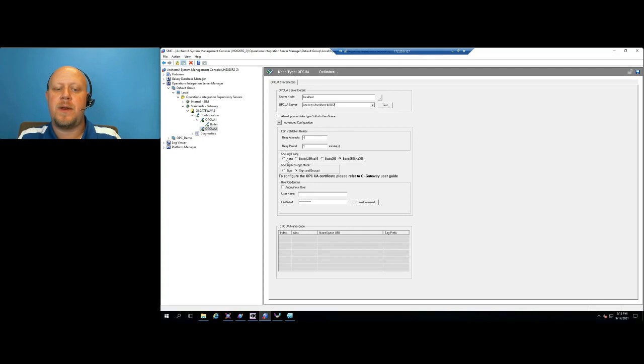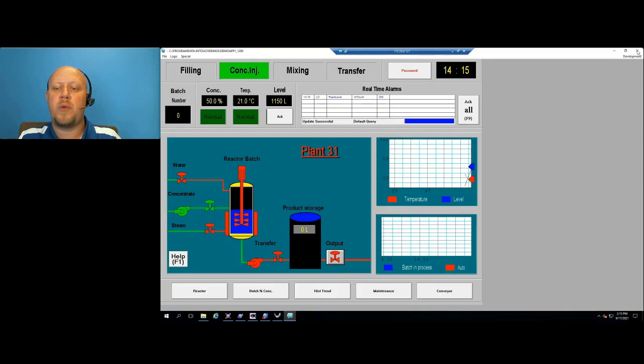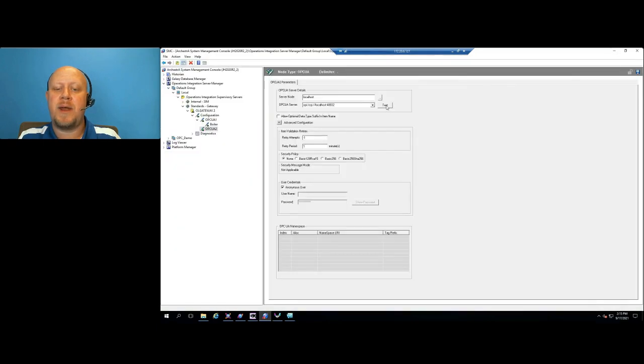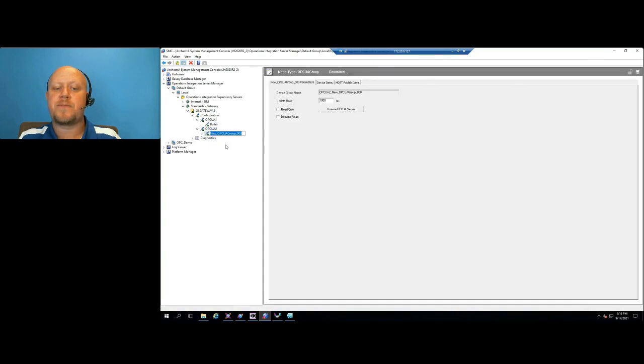I'll turn security off and make sure Window Viewer is running, test my connection, and I can see the available namespaces, so we are connected. So I'll save that, and I'll add a group connection. I'm just going to call this InTouch.